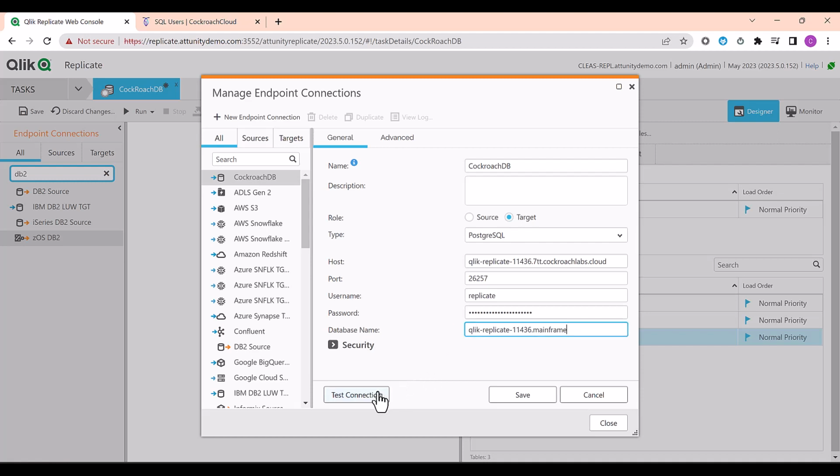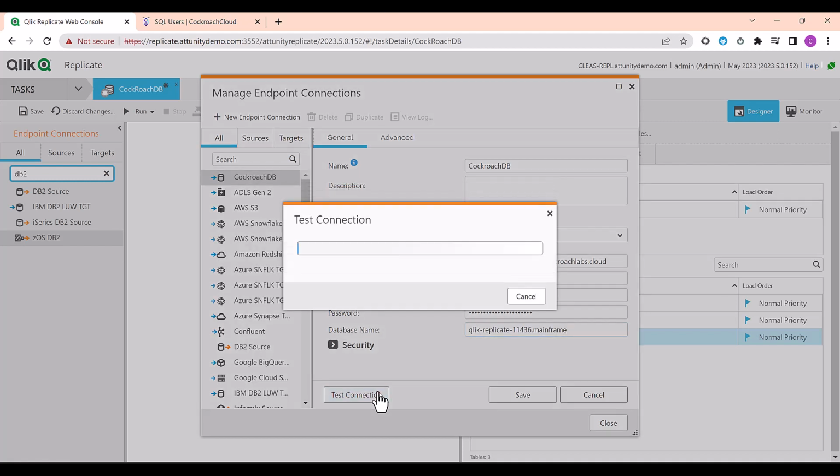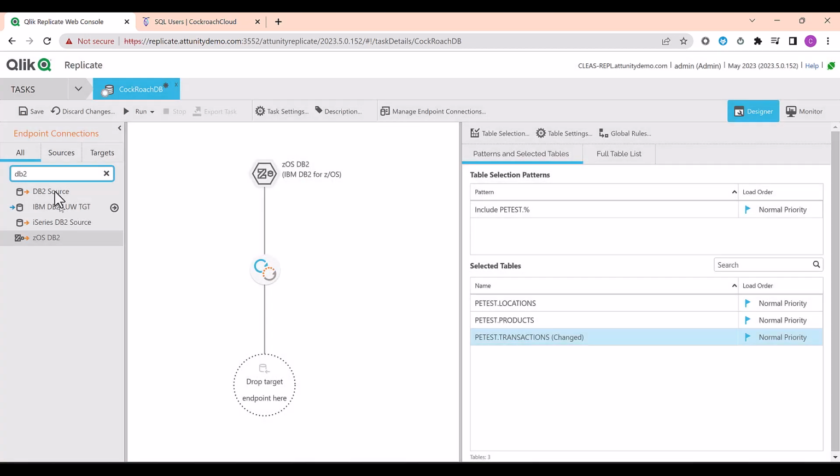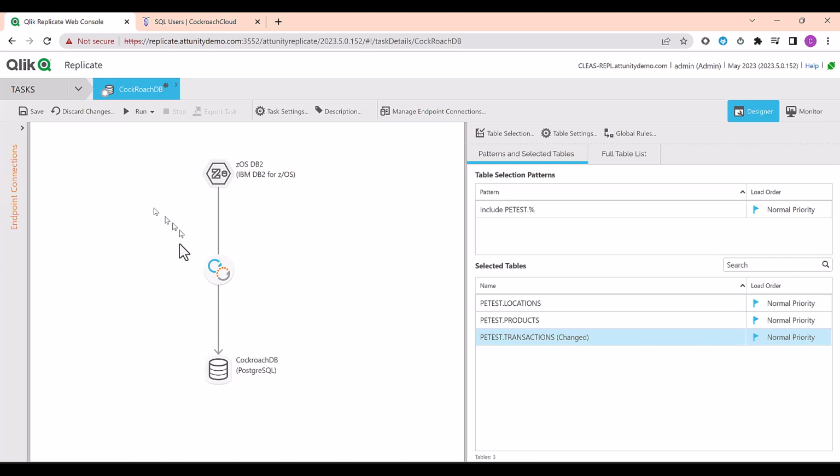Okay, let's test this. Oh, successful. Let me save. Now we are ready to use this connection. Let me search this and add this to my task. Now my task is ready, moving data from DB2 to CockroachDB. My tables were selected. Let me save this task and run it.